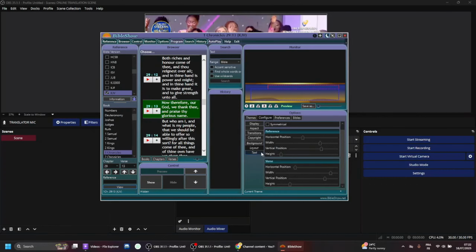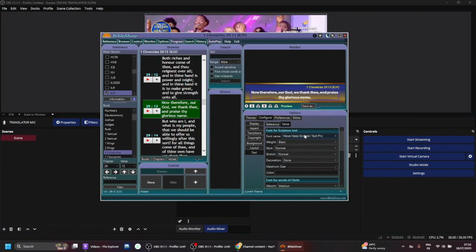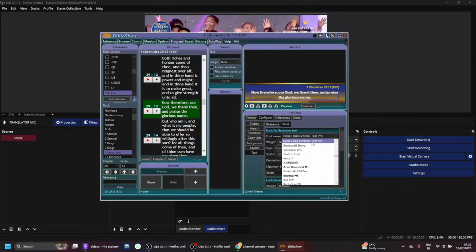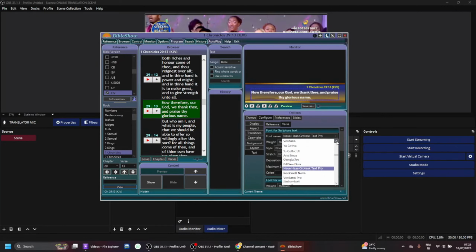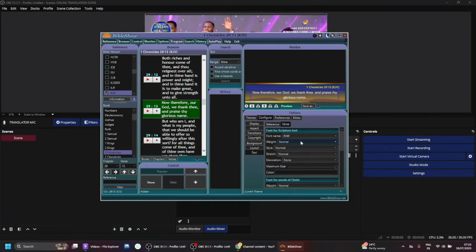Then we're going to go to the text, which you put. I have this Grotesque Text Pro, which is really good font, but if you don't have this on your system, you can just use Arial Nova or just the standard Arial, which is the first one here. So I'll just do that for example. Then change the weight to black. Okay, that's the boldest version of the font.